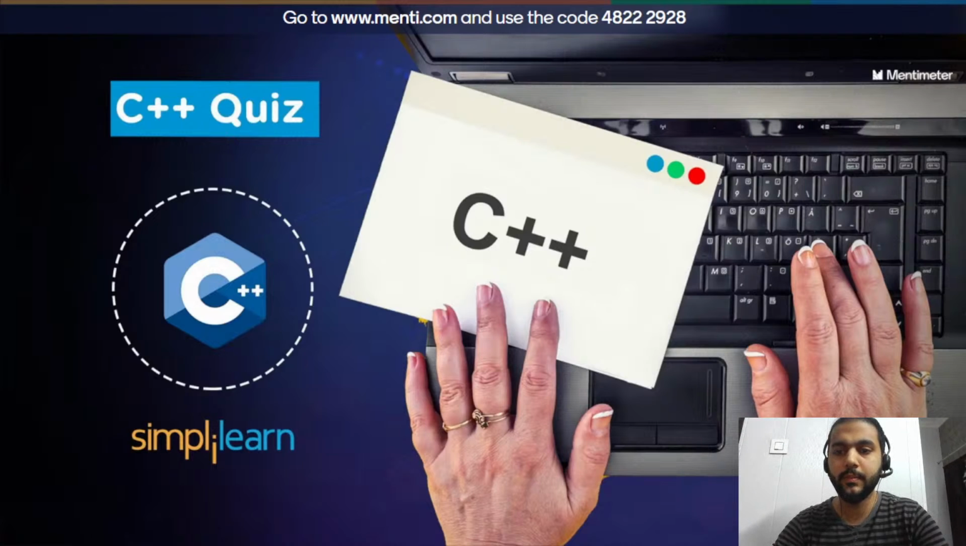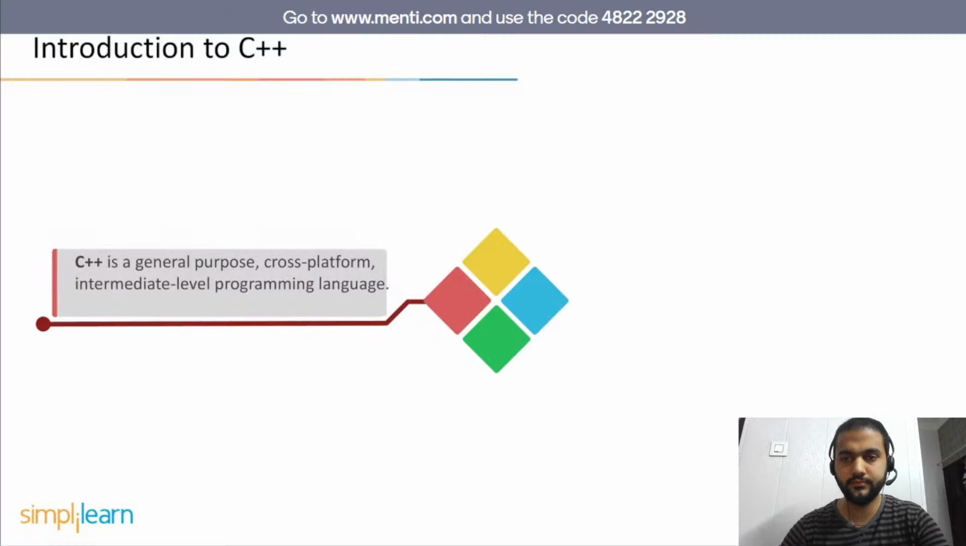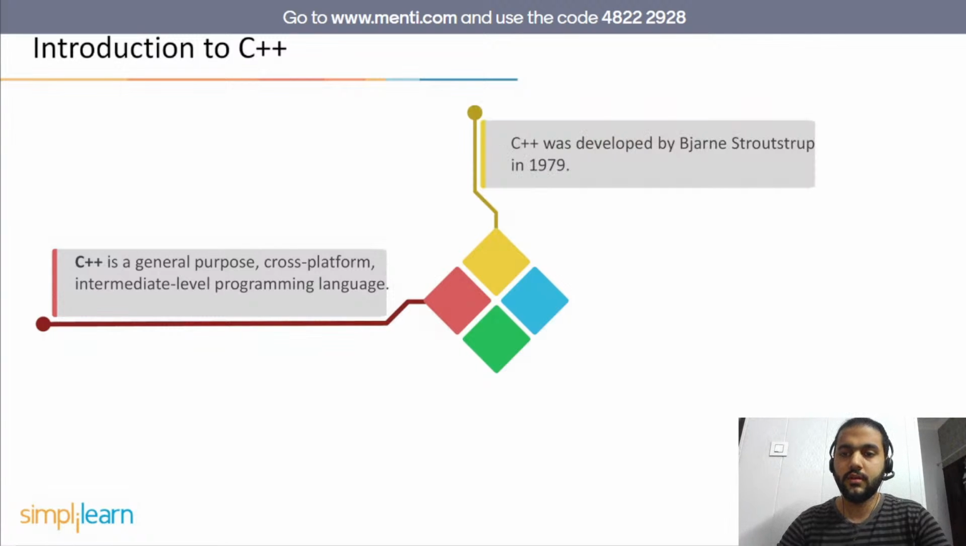Meanwhile, let's understand what C++ is. C++ is a general purpose cross-platform intermediate level programming language that was created as a more advanced version of the C computer language. C++ was developed by Bjarne Stroustrup in 1979.